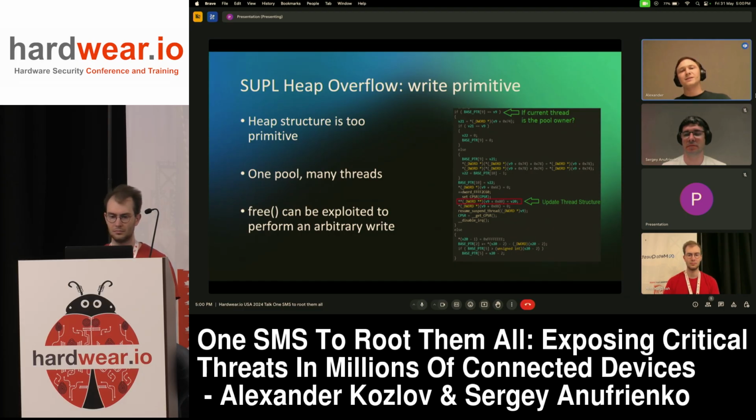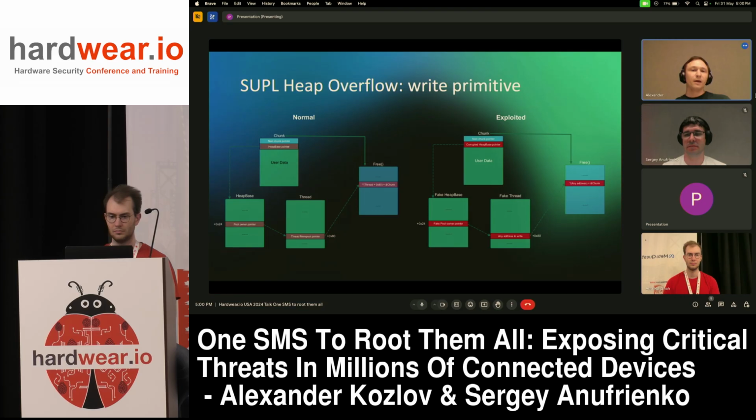To do this, it was necessary to create several additional structures in the modem's memory using our heap overflow. So, using a fake thread structure in this way, we were able to ensure that a pointer to a buffer containing our data was written to an arbitrary address in the modem's memory. And of course, this data will be the code that needs to be executed, but more on that later.